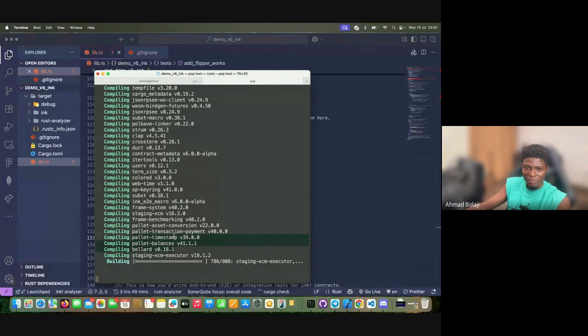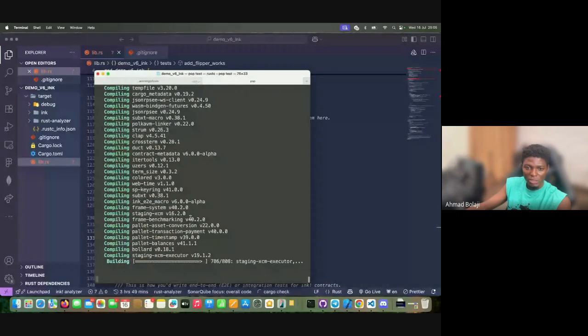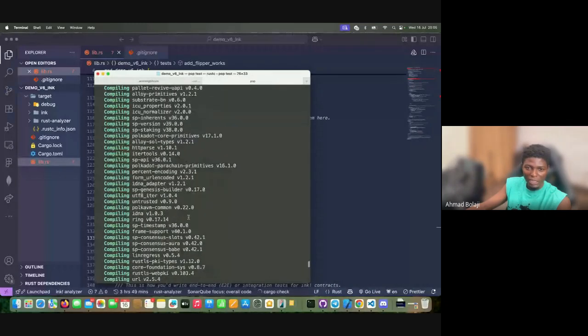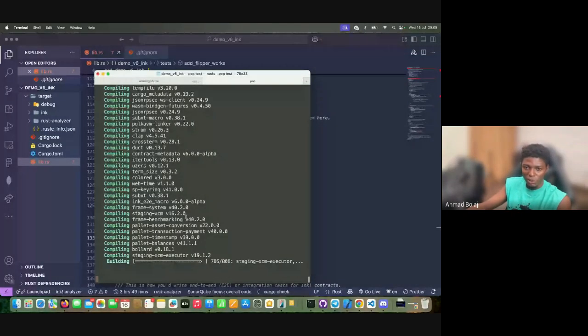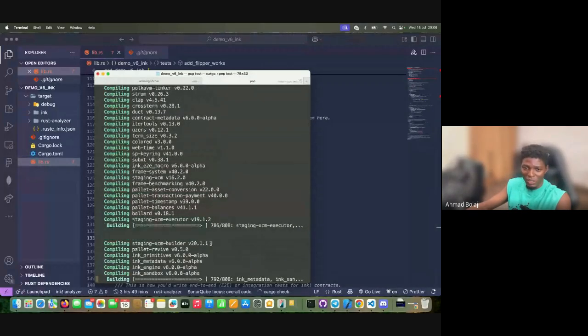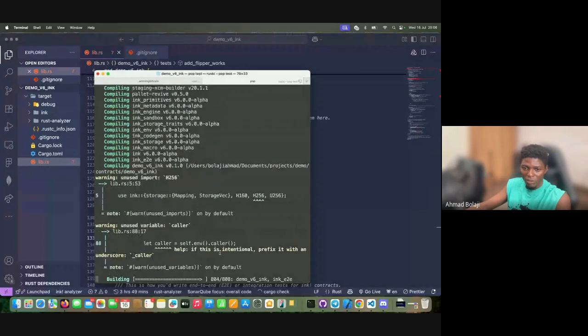This pallet balances, pallet asset conversion, and the end-to-end macro. I need to talk about why all these crates are actually being compiled, even though it doesn't feel like you are using them. But these are crates, these are pallets, that are needed on the pallet revive or the pallet contracts, where the contract is going to run. So all of them have to be compiled as part of the contract, as part of the bundle. You see why there's quite a lot of things that need to be compiled. It looks like we're finally close to the end of our compilation.